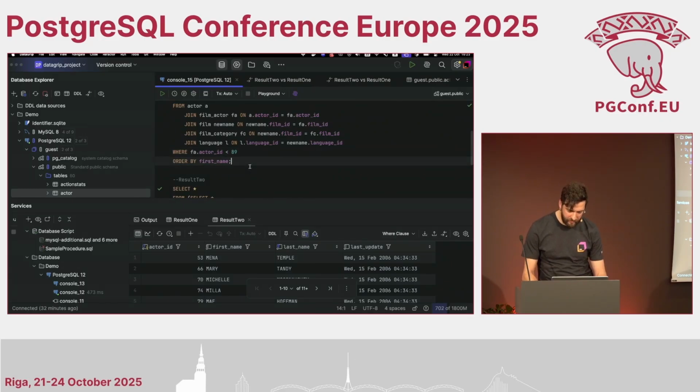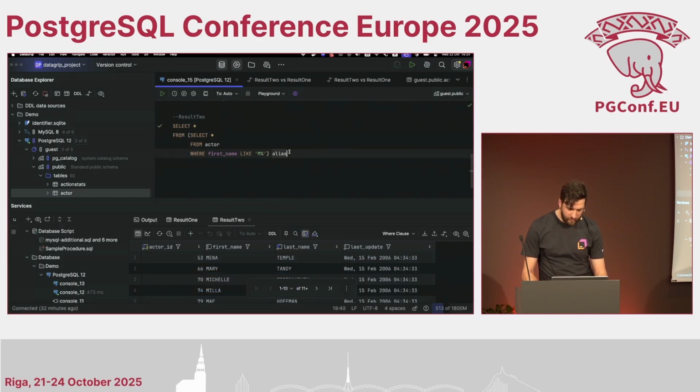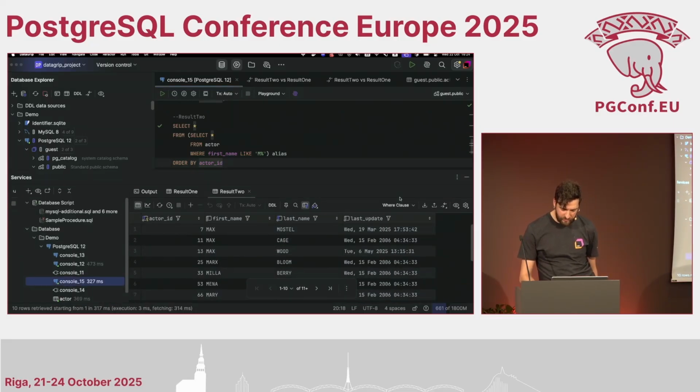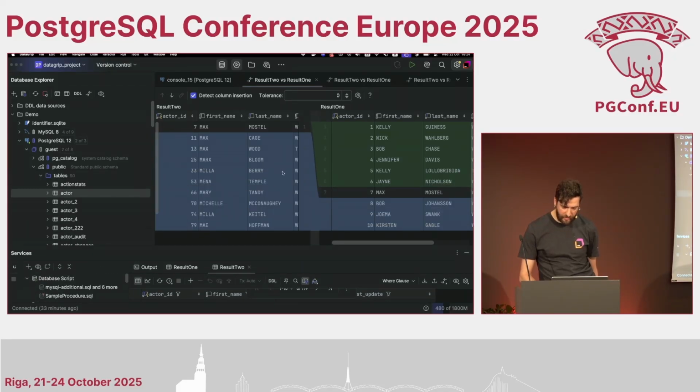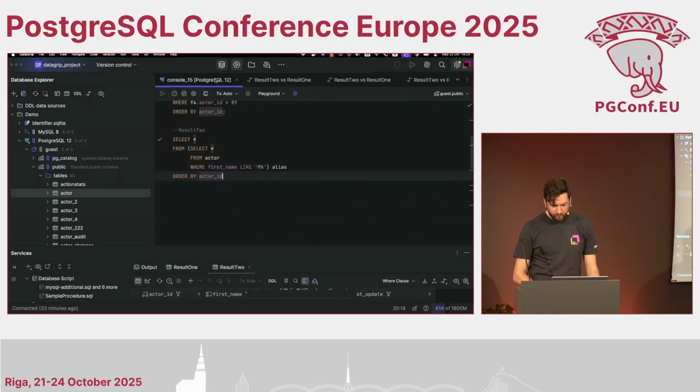Literally one last thing I want to do is just to add order by actor ID. One last attempt to have something mutual between these 2 result sets. I go here, compare result 2 with result 1. Yes, I think I have one single row which is mutual. Okay, finally. So again, if you want to compare your result sets, you can use this functionality.